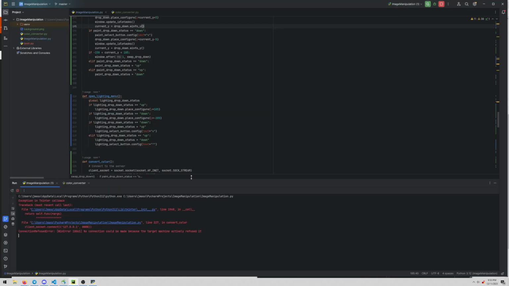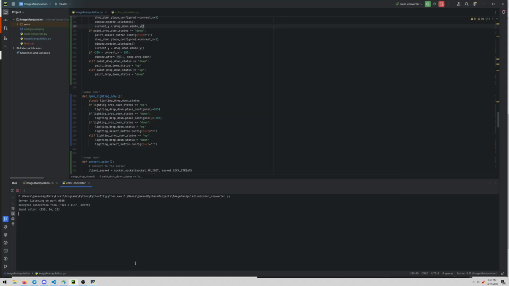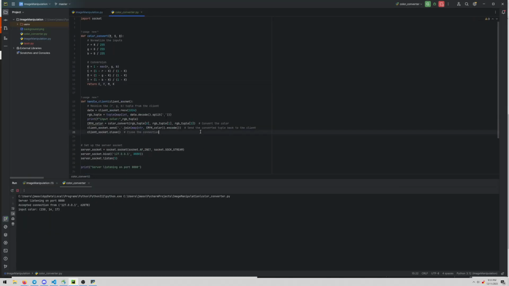Oh, we can't do that because that's the server. So we're going to run the server. So the actual point of the software is to convert the color. Now I didn't have a partner, so I can't explain what they did. I was the only one this semester apparently without a partner.